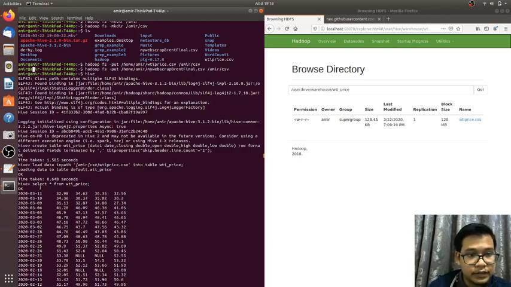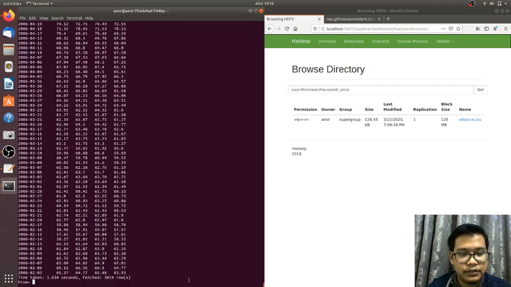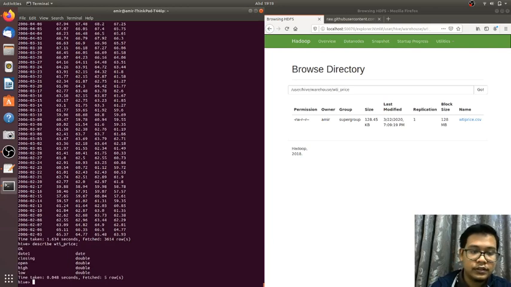There's no header, so in case you want to know what the header is, you can simply describe the table, WTI price. You can see the name of the columns and the data types: date, closing double, open double, high double, and low double.